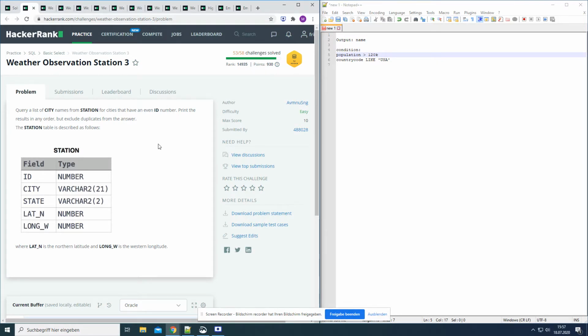Next one, weather observation station 3. Query a list of city names from station for cities that have an even ID number. Print the results in any order, but exclude duplicates from the answer. The station table is described as follows. Okay, that's interesting. We want an output: a list of city names from the station table. City names is in the column city, I'm guessing. So we need the output city.